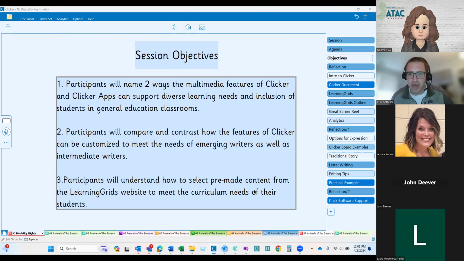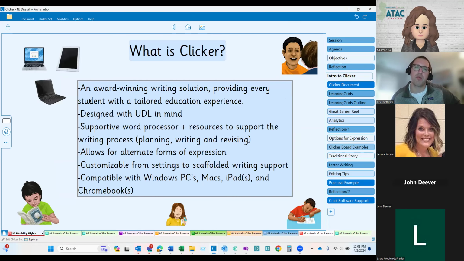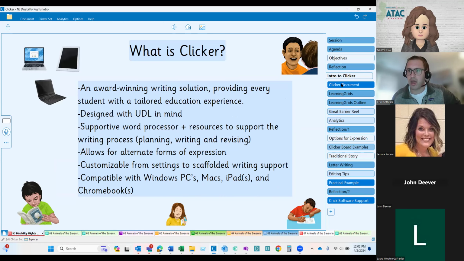Participants will understand how to select pre-made content from Learning Grids. And lastly, so what is Clicker? Before we begin, it's an award-winning writing solution, providing every student with a tailored education experience. It has UDL resources. It's a supportive word processor, and it's compatible with Windows, PCs, Macs, and iPads.